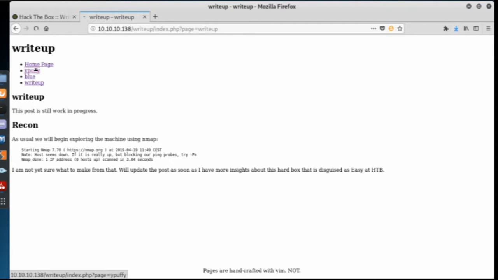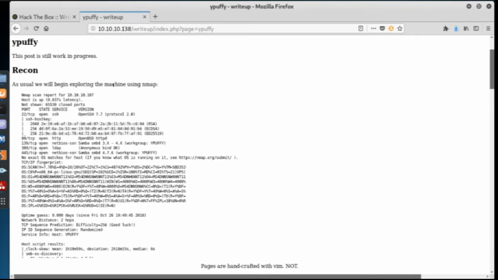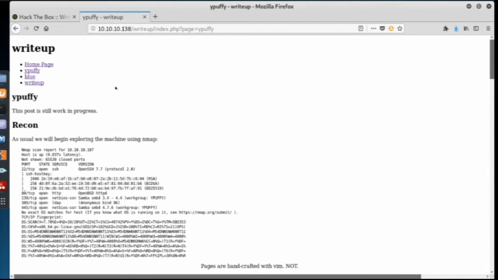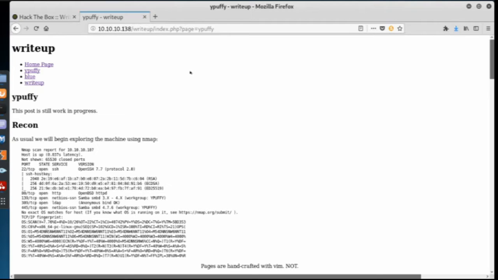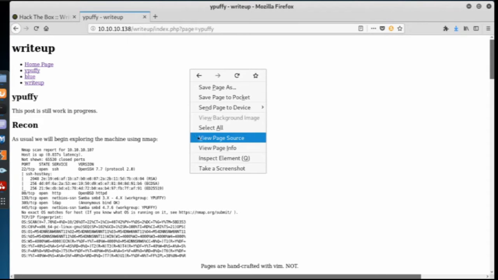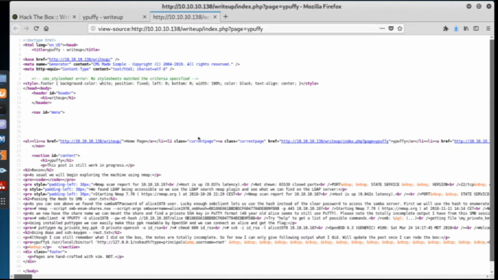Alright, so it looks like this is basically a page where he's posting tutorials for other Hack the Box boxes. Notice that down here now it says this page was not handcrafted with Vim. So let's see if we can find out what it was crafted with. If you view the page source, you can see here it was made using CMS Made Simple.